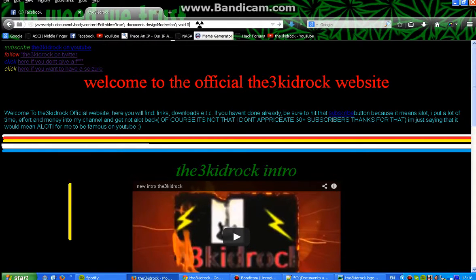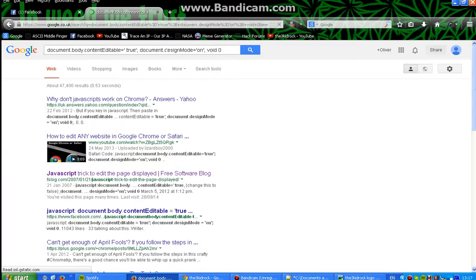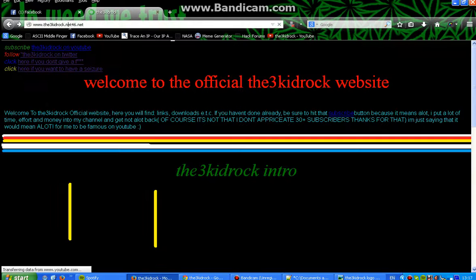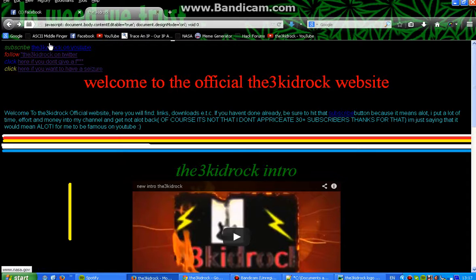But if you paste it in, it sometimes just comes up without the JavaScript bit, and you just get this, and then you press enter and it just searches for it or whatever. So you've got to make sure you've got the JavaScript at the start there. If you just press enter, nothing will happen, it won't reload or anything, but if you click somewhere you should be able to edit it.